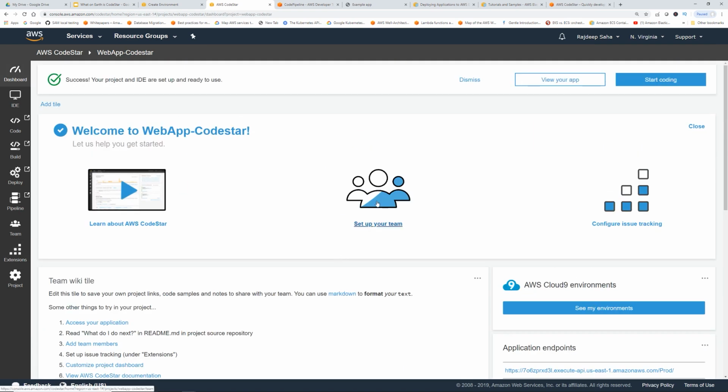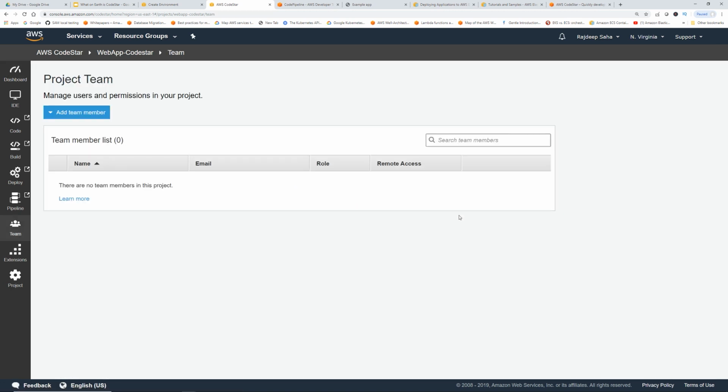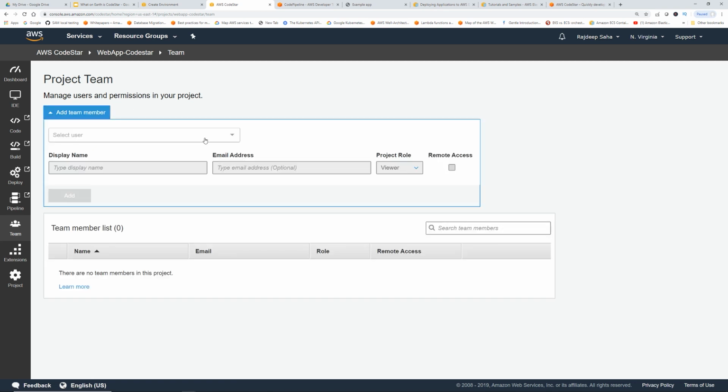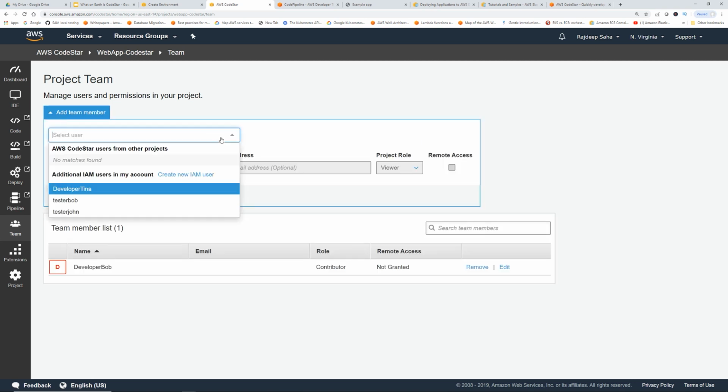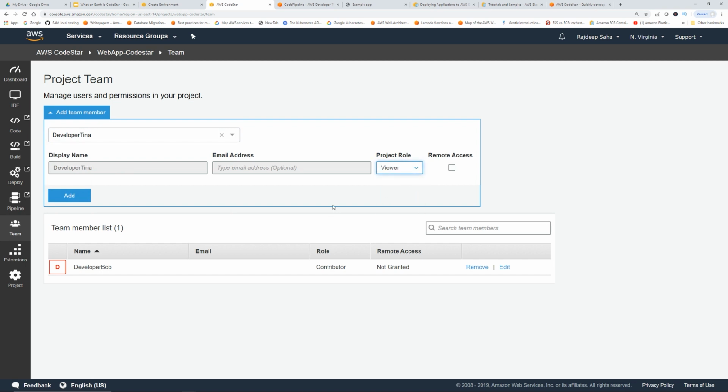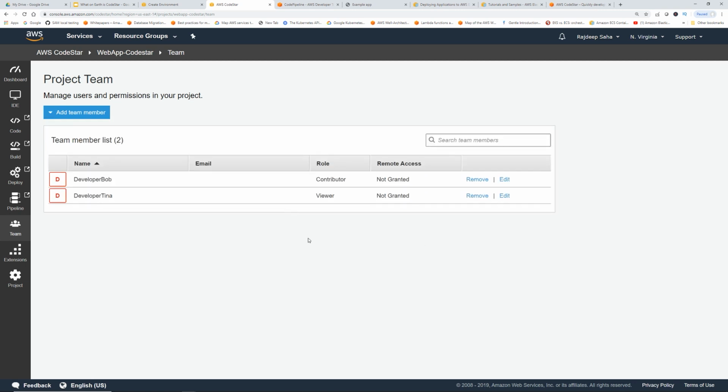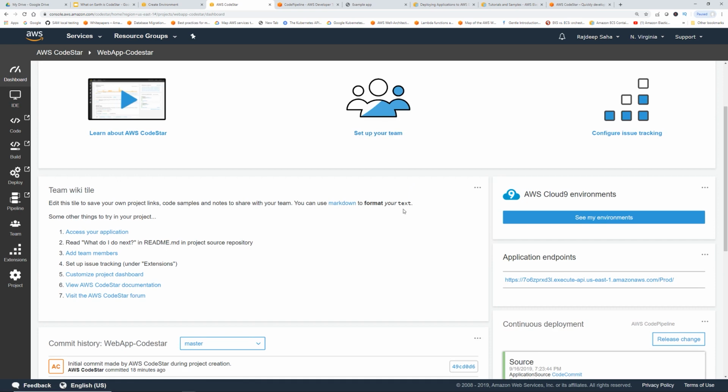Okay, and now another thing that is unique is set up your team. If I click set up your team, you can add a team member to this project, okay? So I can select the IAM user, maybe developer Bob. You can give an email address and say, hey, developer Bob is maybe a contributor, right? I can add another team member. How about developer Tina? Maybe she's just a viewer for this one, right? So you add all that. It's pretty convenient.